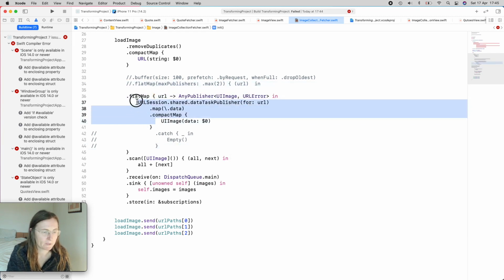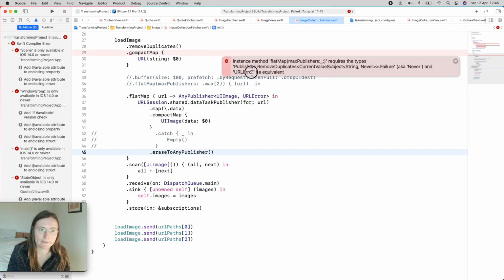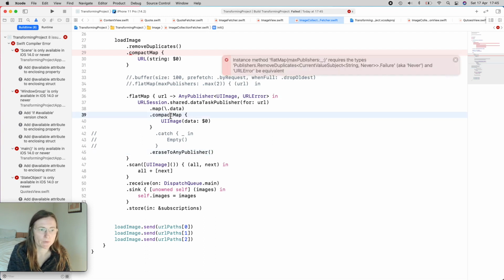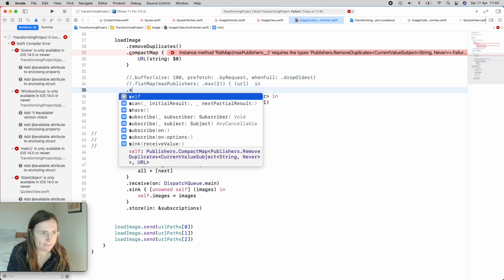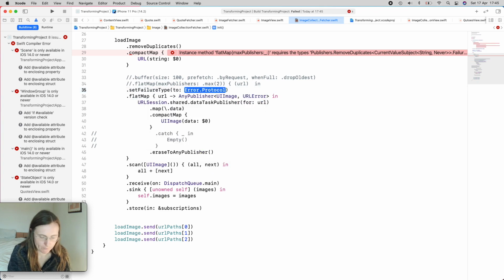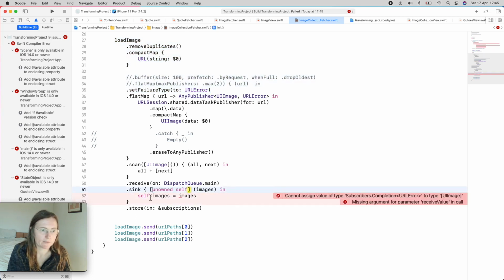And then after my stream, I need to type erase this, so this is eraseToAnyPublisher. But you see, now it's getting a little bit less of an information overflow. It says here Never and URLError are not equivalent. So in order to match the failure type, you can use the operator setFailureType to URLError. So now I'm telling the system that the upstream here gets also this failure type of URLError. This is now complaining down here because I have an error in this stream.